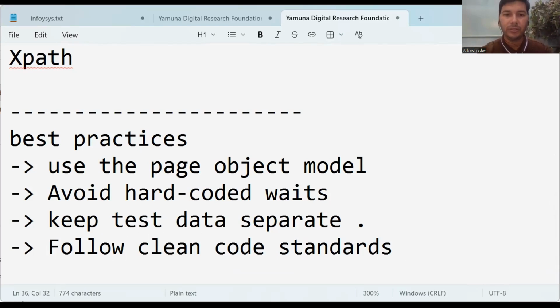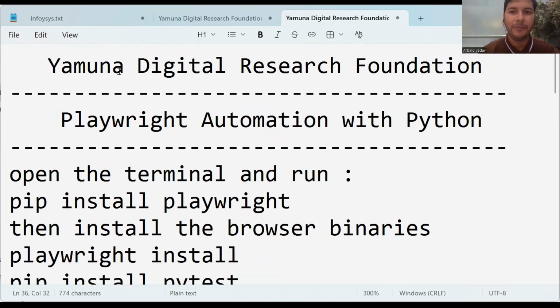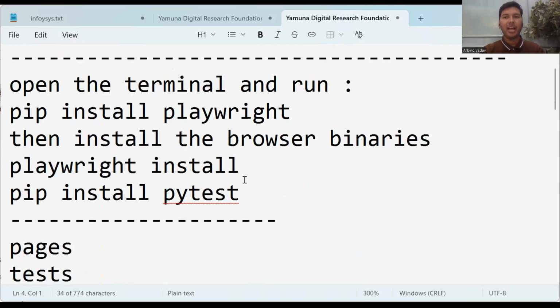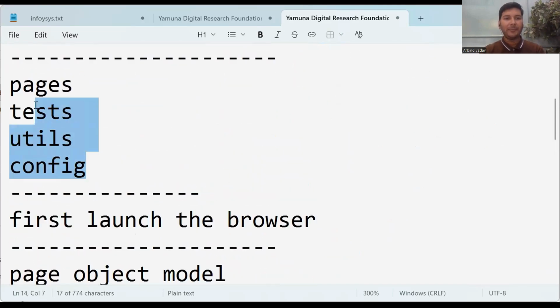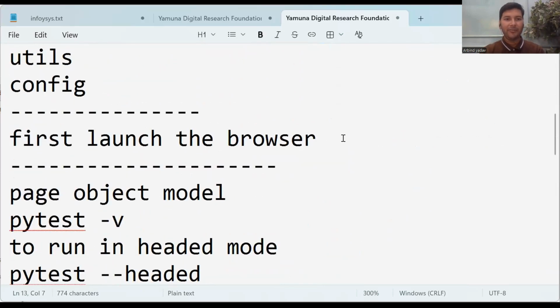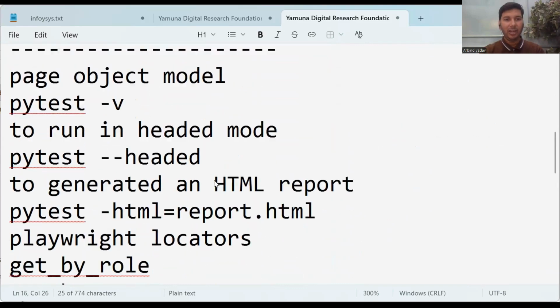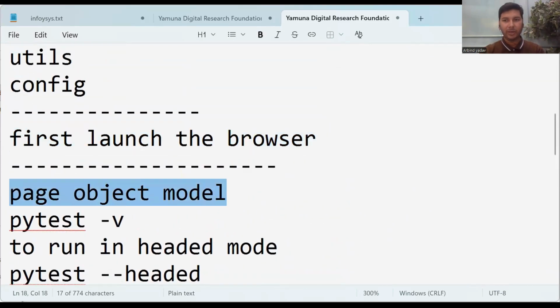So today, on behalf of Yamuna Digital Research Foundation, I have explained Playwright automation with Python. I showed how to install Playwright using pip. After that, browsers like WebKit and Chromium are launched. Then Playwright and PyTest will be installed, and I shared the recommended folder structure: page, test, utils, and configuration file. After launching the browser, we must use the page object model because it is recommended in the industry.